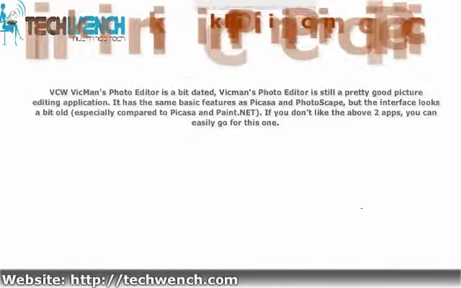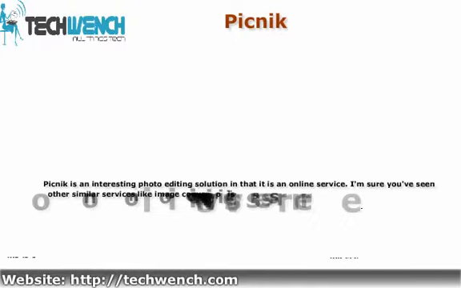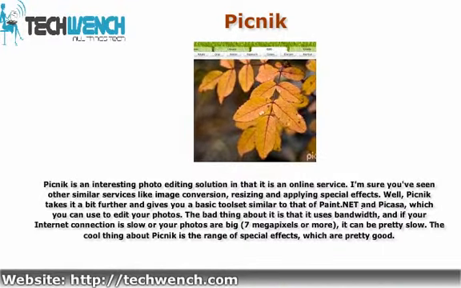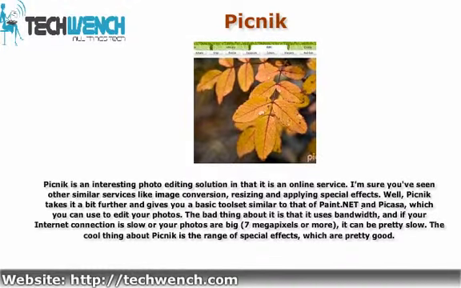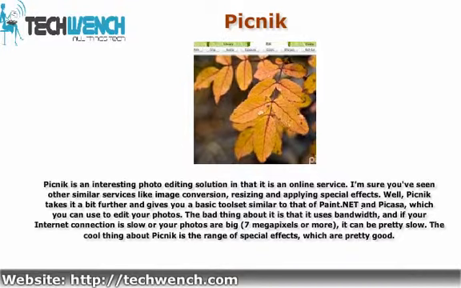Picnik is an interesting photo editing solution in that it is an online service. I'm sure you've seen other similar services like image conversion, resizing, and applying special effects. Well, Picnik takes it a bit further and gives you basic tools similar to that of Paint.net and Picasa, which you can use to edit your photos. The bad thing about it is that it uses bandwidth, and if your internet connection is slow or your photos are big, 7 megapixels or more, it can be pretty slow. The cool thing about Picnik is the range of special effects, which are pretty good.